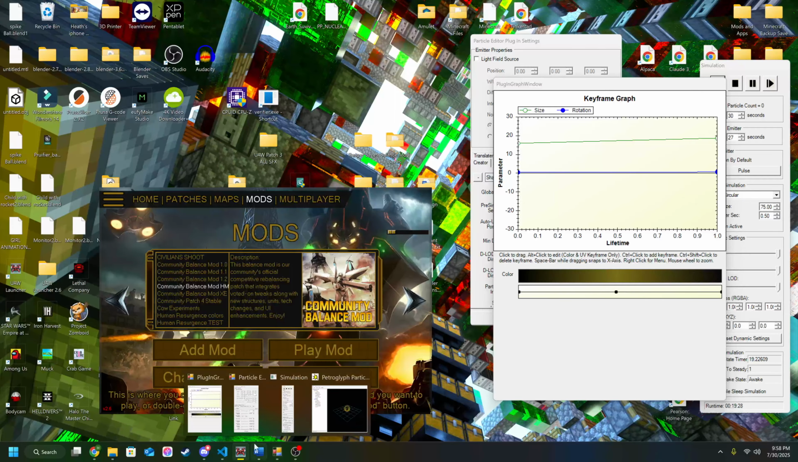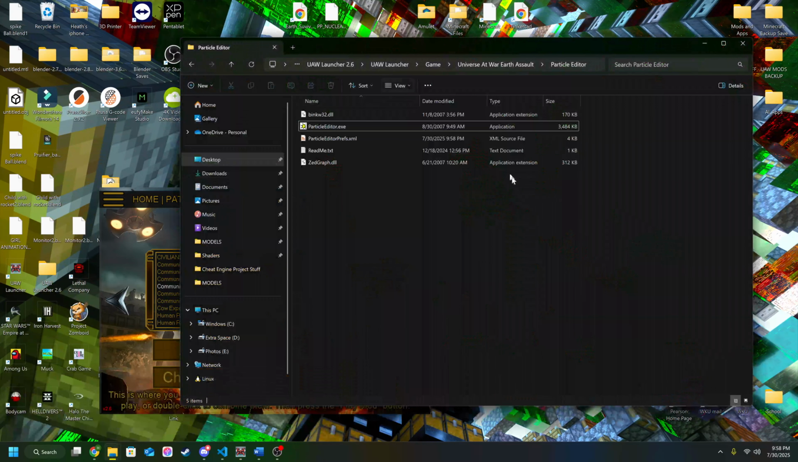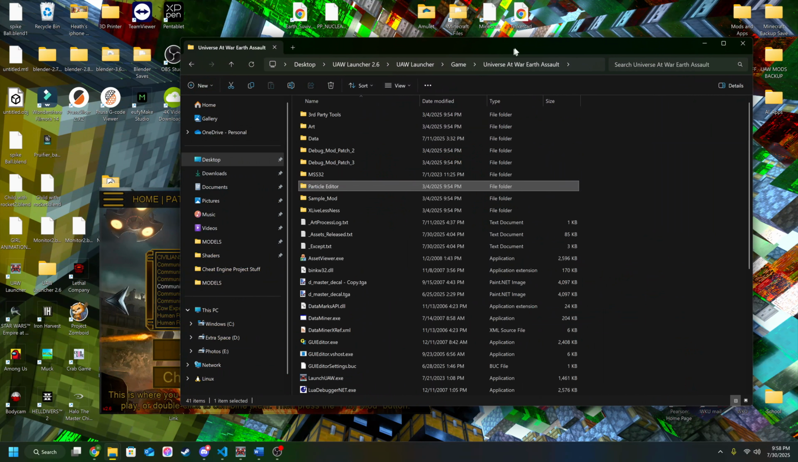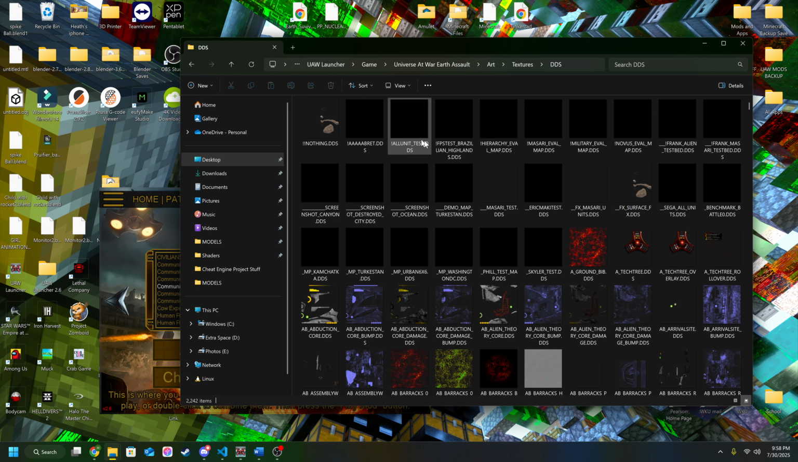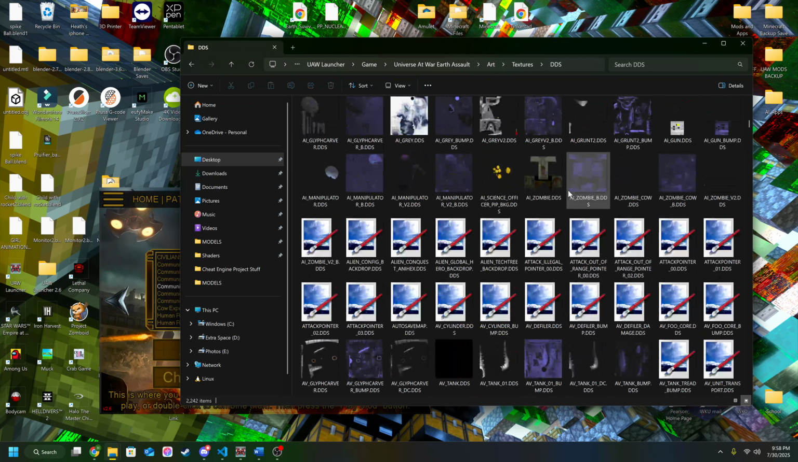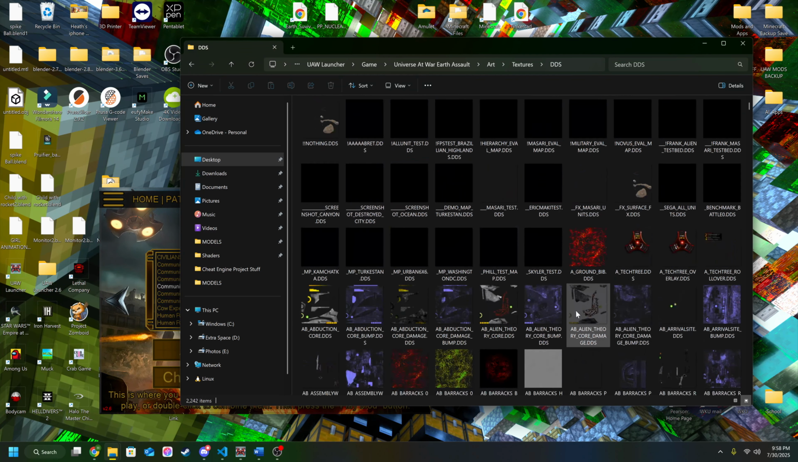Okay, so let's say I'm just going to close this out. Let's say that you have your particles in here. Inside of Universe at War: Earth Assault, it's necessary that you extract and make sure that you have all the textures you need inside this textures folder inside the game. So you have art, textures, DDS, all the textures need to be in here. Extract them, put them in here. If you have new textures, those new textures go in here as well.